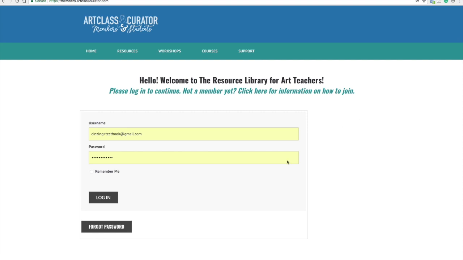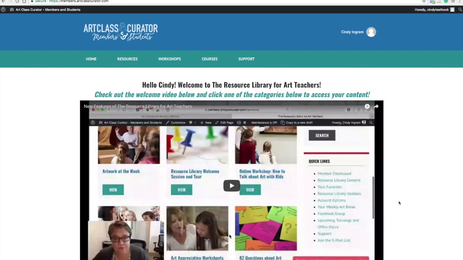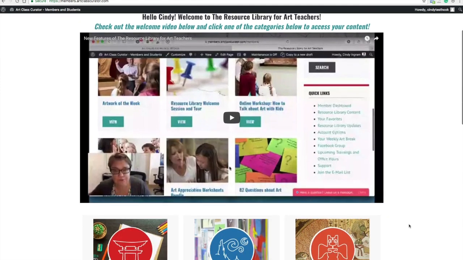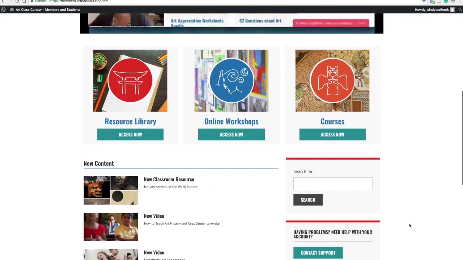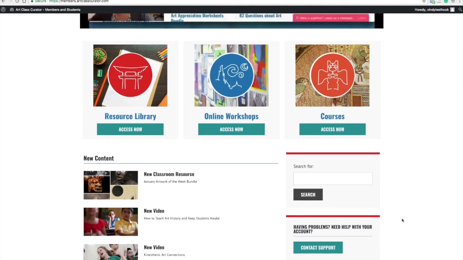Now, if you're not already logged in, you're going to make sure to log in. You can click Remember Me if you're on a private computer, so you don't have to keep logging in every time. It should remember it most of the time. And then it will take you, after you've logged in, to your member dashboard. So below this welcome video, you will find access to your resources.